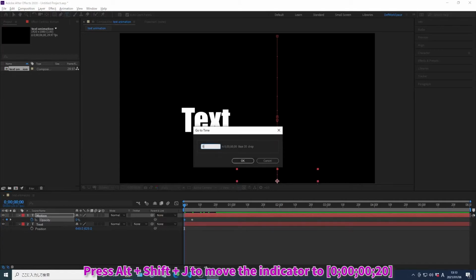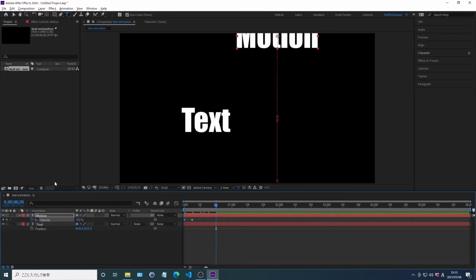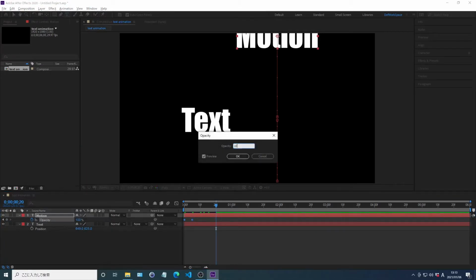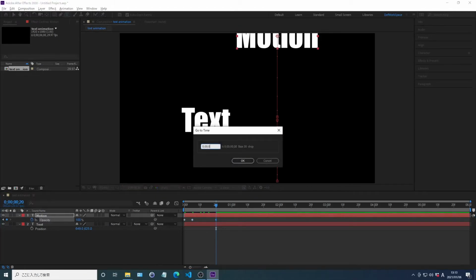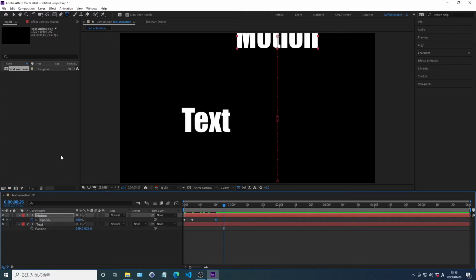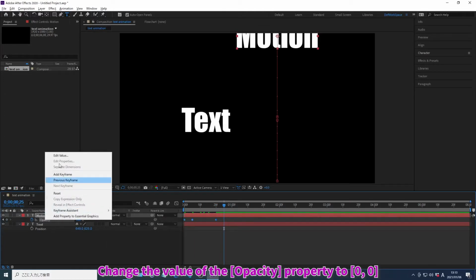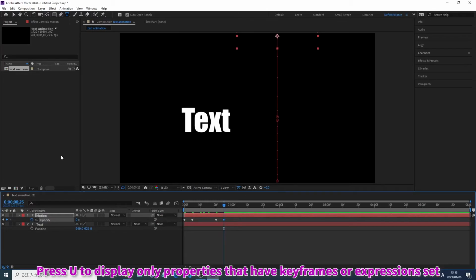Move the indicator. Change the value of the property. Move the indicator. Change the value of the property. Press U to display only properties that have keyframes or expressions set.